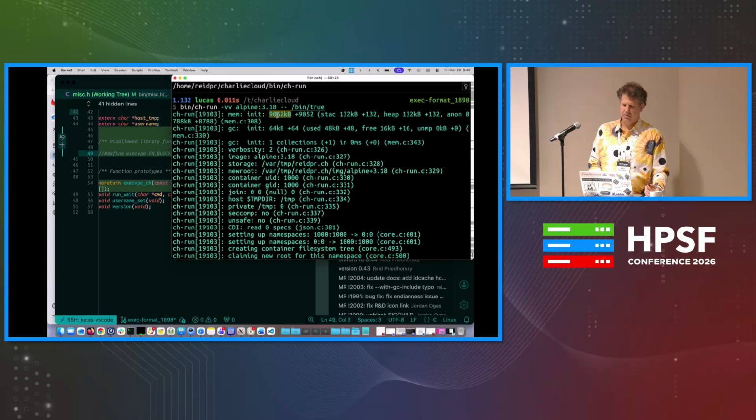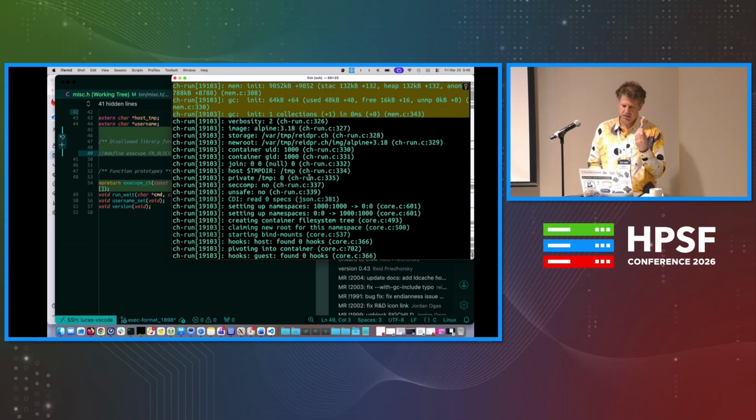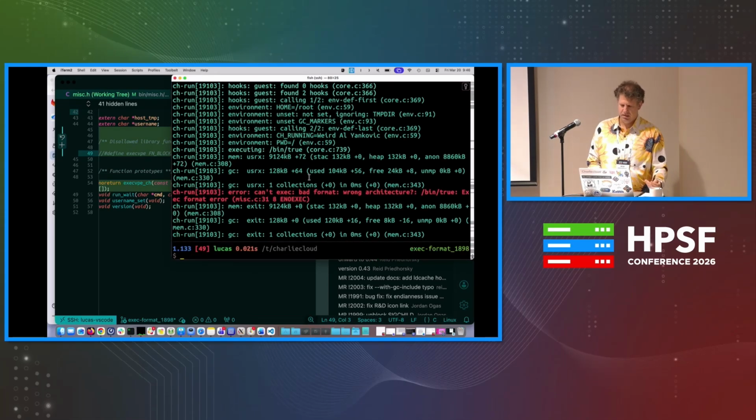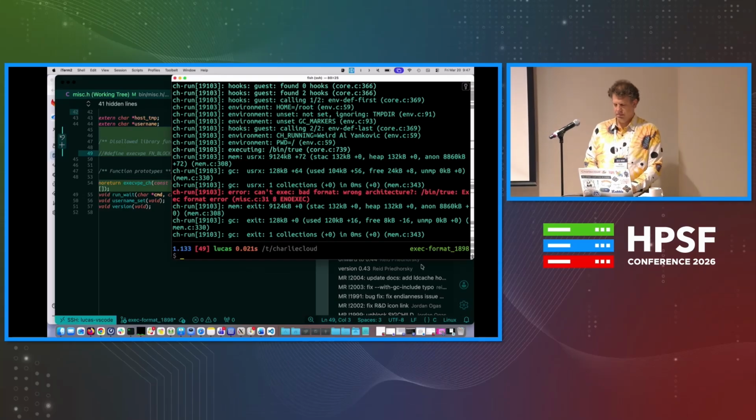This is statistics from the garbage collector, which I'm interested in. I just think it's so cool that you can do garbage collection in C code. Okay, so we're reasonably happy with this patch.